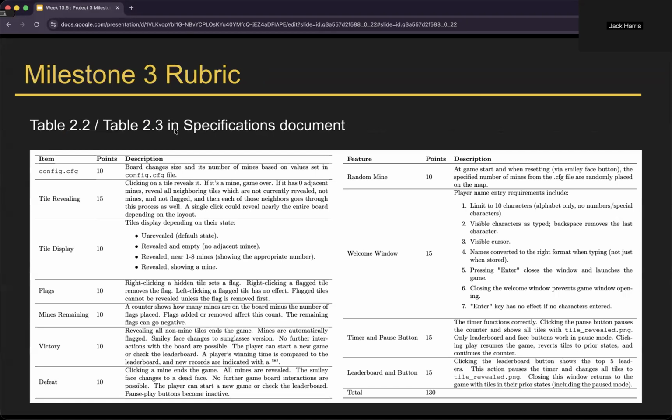So here's the rubric. In this video, we're not actually going to go too in depth on the rubric itself because I think that it's more important to discuss the tips and tricks that we have for you as peer mentors, because this is rather self-explanatory. But this rubric is found in table 2.2 and table 2.3 in the specifications document. And as you can see here, it's out of 130 points, and you're expected to implement these various features and items.